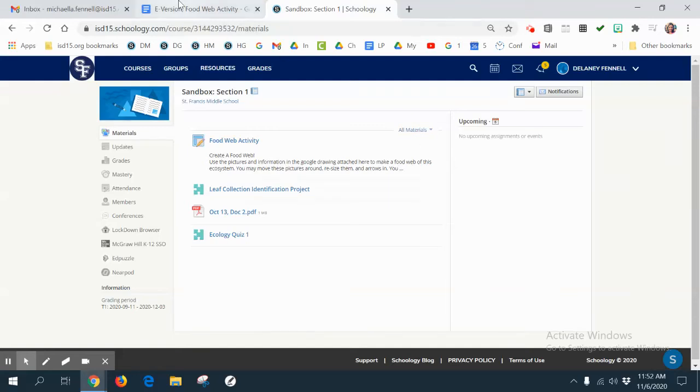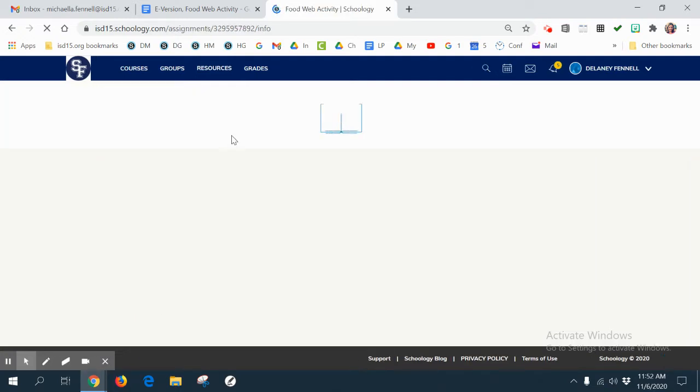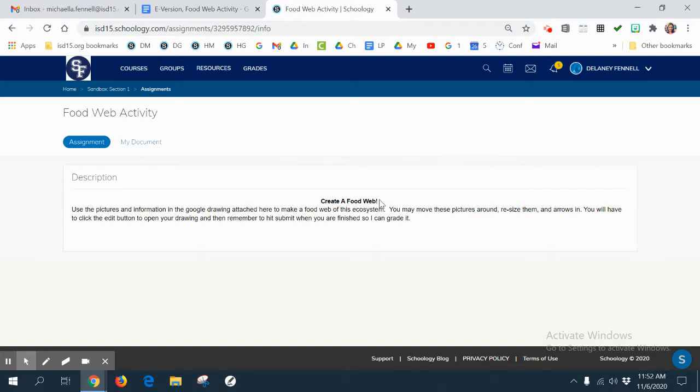Everybody, I'm going to show you today as quickly as I can how to do the food web activity. So you're going to go to your materials section of your science class and hit food web activity. When you open it up, you should get the directions page. Please make sure that you are reading the directions when you do an assignment.